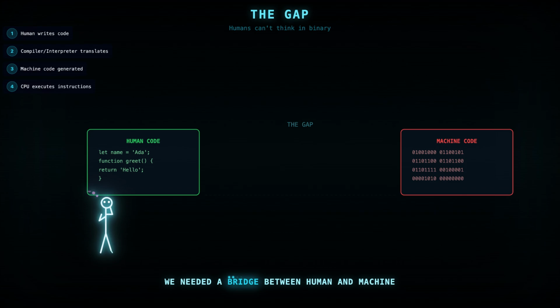So we created programming languages. Higher-level instructions that make sense to us. Then we built translators, compilers, and interpreters to convert our words into machine code. JavaScript is one of those bridges. You write readable code. The engine turns it into machine instructions.